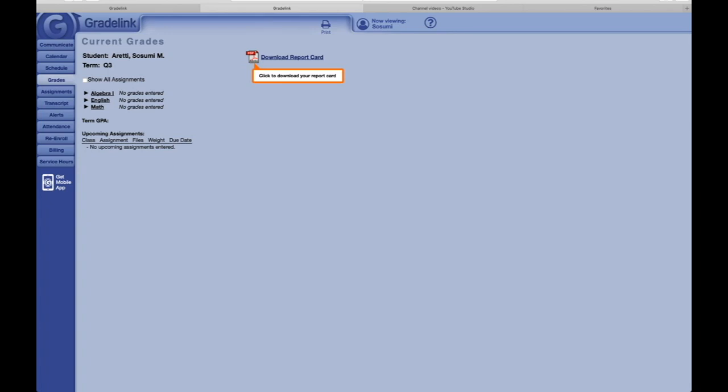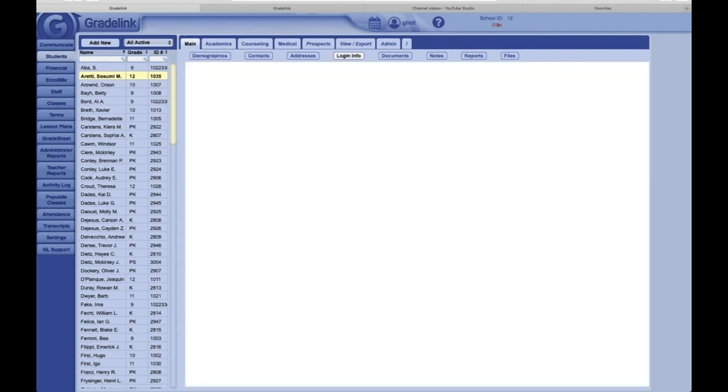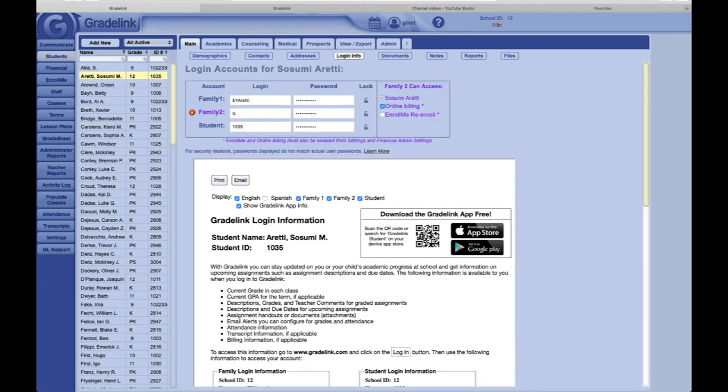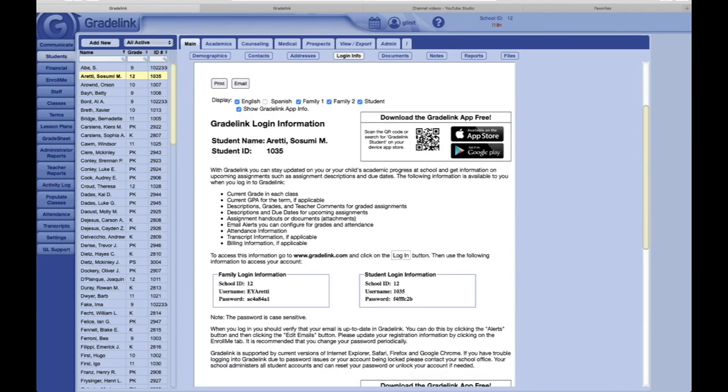You want to be sure also that your parents and students can log in. And the way you do this is for an individual student, click on the student's name, and in the upper left there's a login info button. Click on that, and this will give you a letter that you can either print or click the email button to send it out.